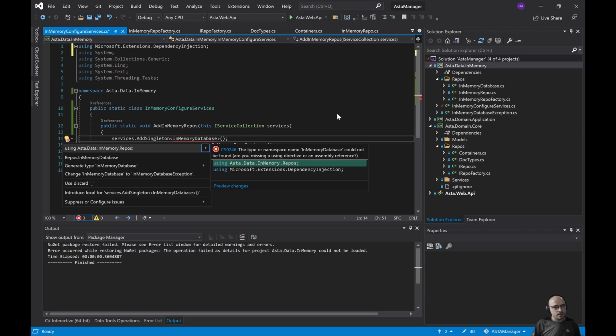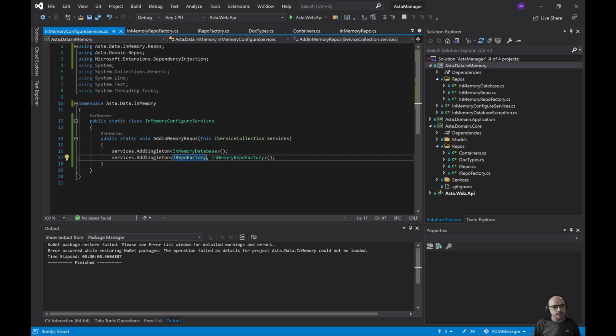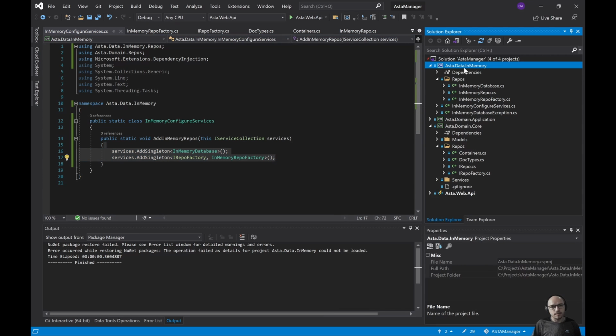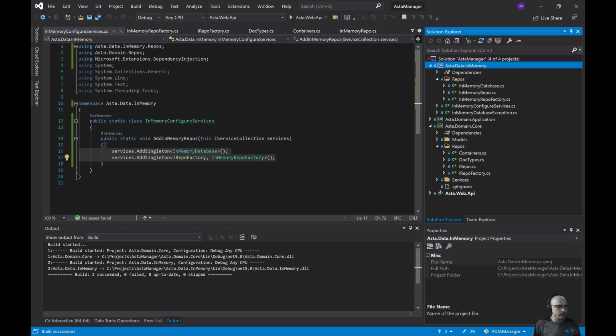So just add that, and then you should have the using statement available. And we need the using statement for the repos and the using statement for this. And that's pretty much it. So when we use this method, we know that we already have these two and we don't have to remember those two all the time. Let's see if this builds, and it does.